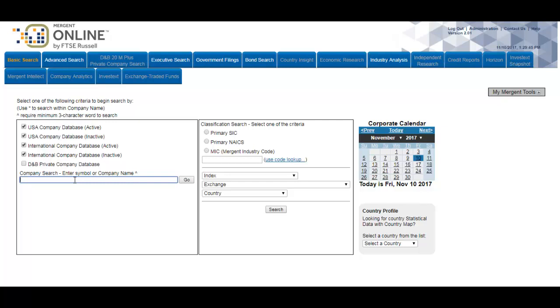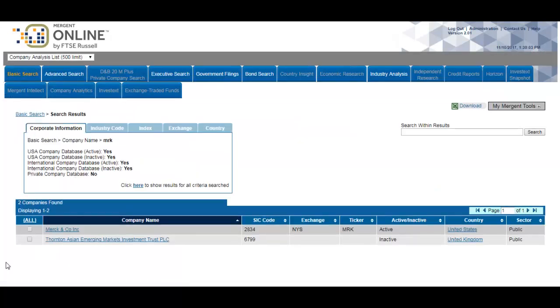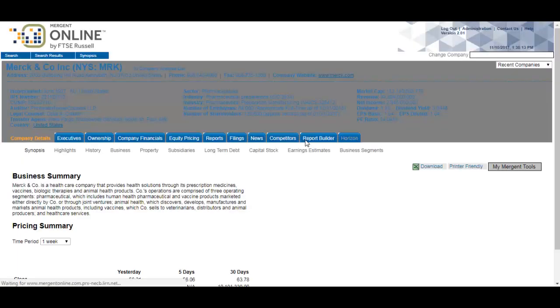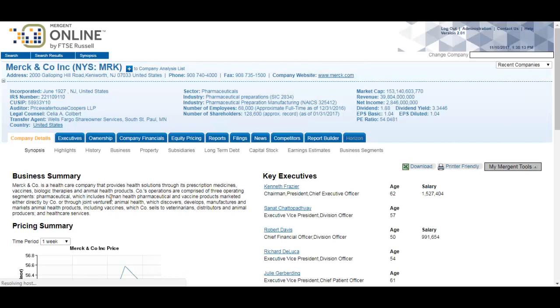I'm going to search on Merck Pharmaceutical, and I happen to know that the ticker symbol for Merck is MRK, and I'm going to hit enter, and I will be brought to the home page for Merck in this database, which gives some basic introductory information about the company, which will load in a second here. And you can see like a business summary, a stock price chart, key executives.